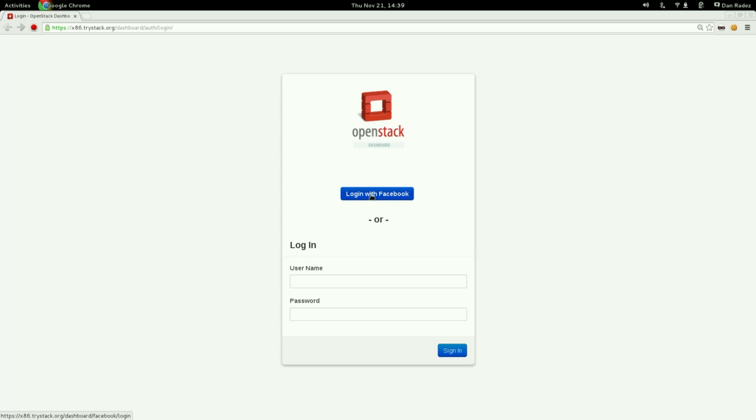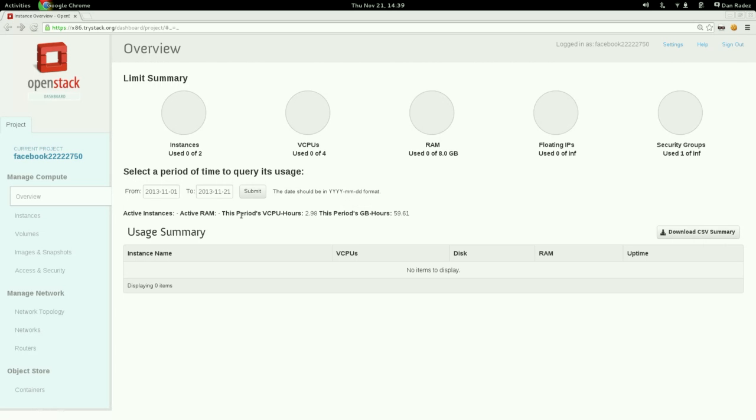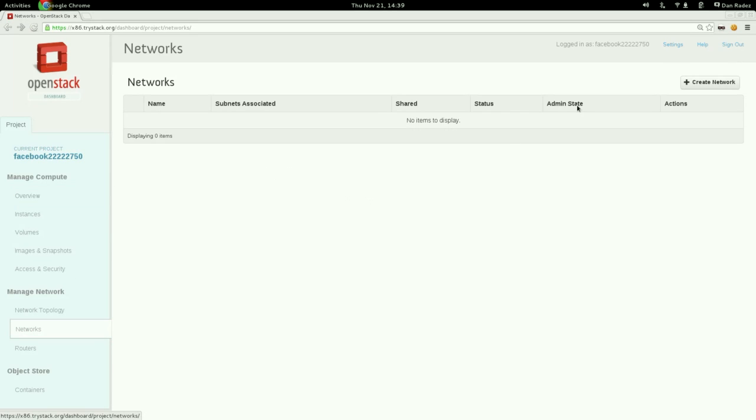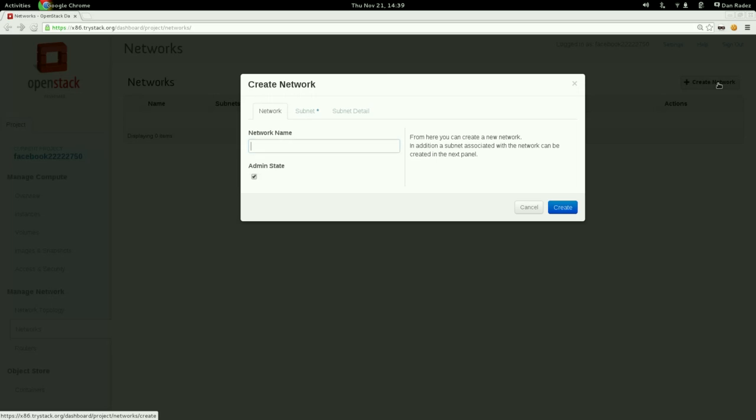First, you'll need to get your Facebook user added to the Trystack Facebook group, then click Login with Facebook to get into the web interface. We're going to start by creating a private network for our tenant. This will be where our instances run. I'm going to name mine internal. You can use whatever name you'd like.